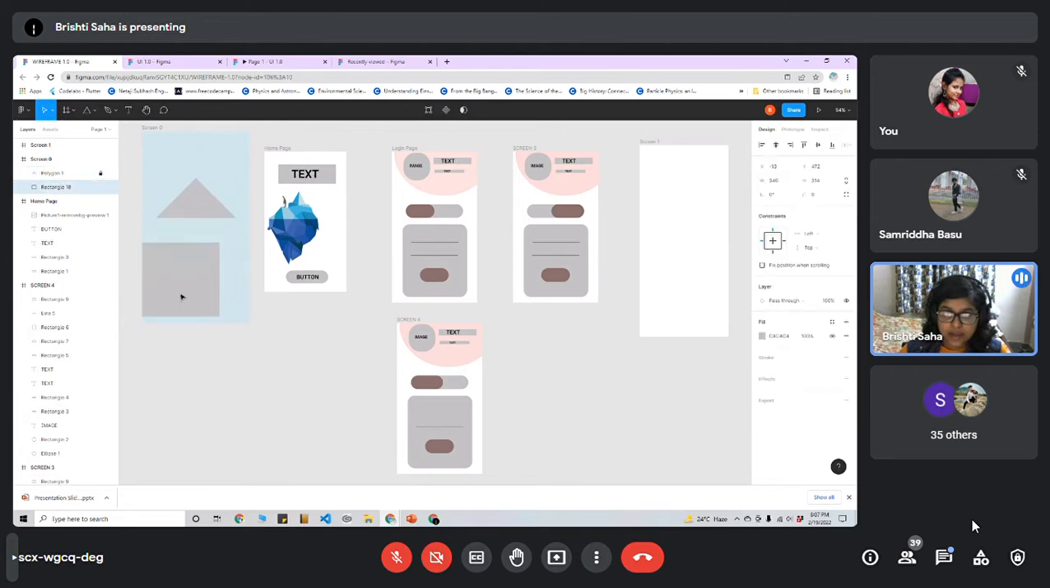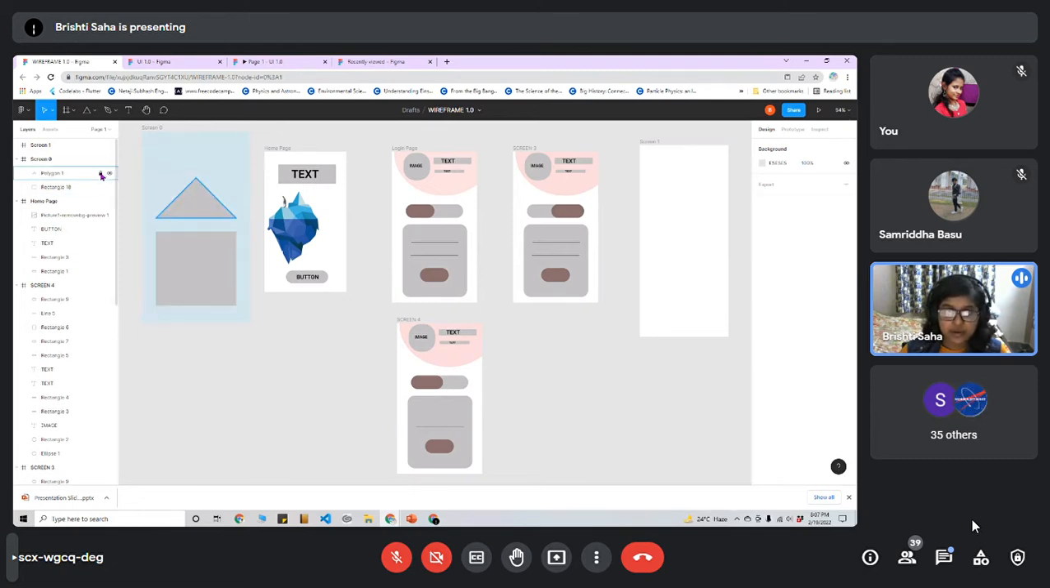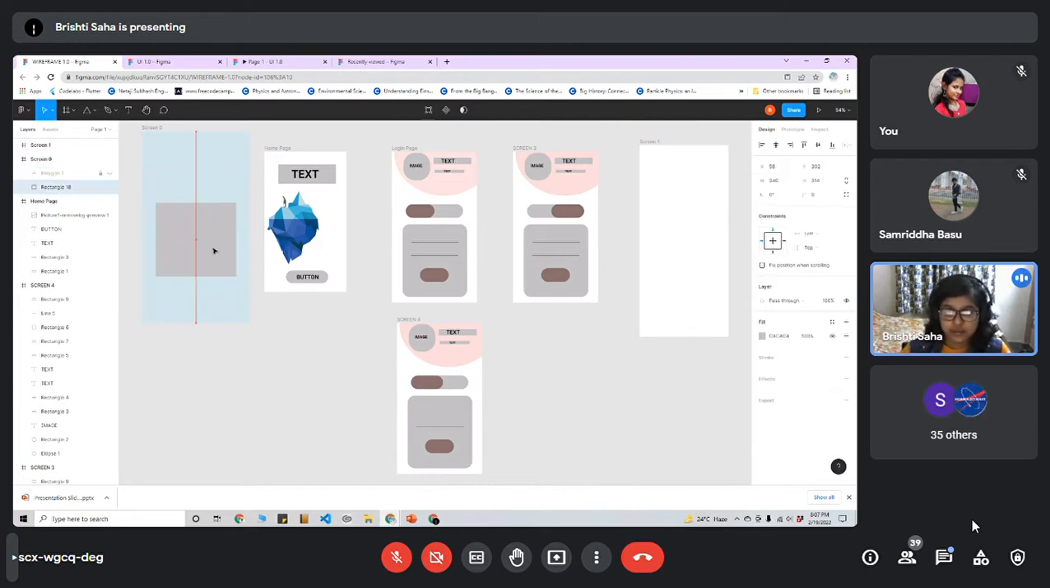Okay, so I can move this, right? I can't move this. I can't touch it. I'm trying to click on it, but it won't move because I've locked it. Now we come to the view option. We can just remove it from view.